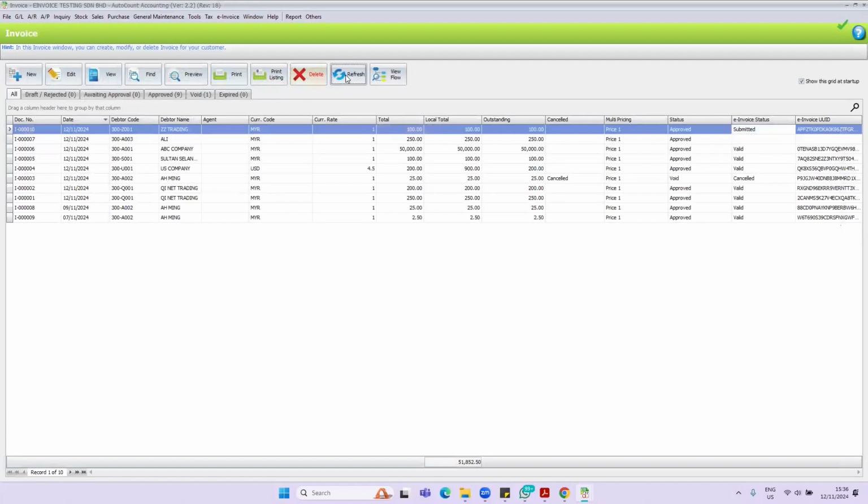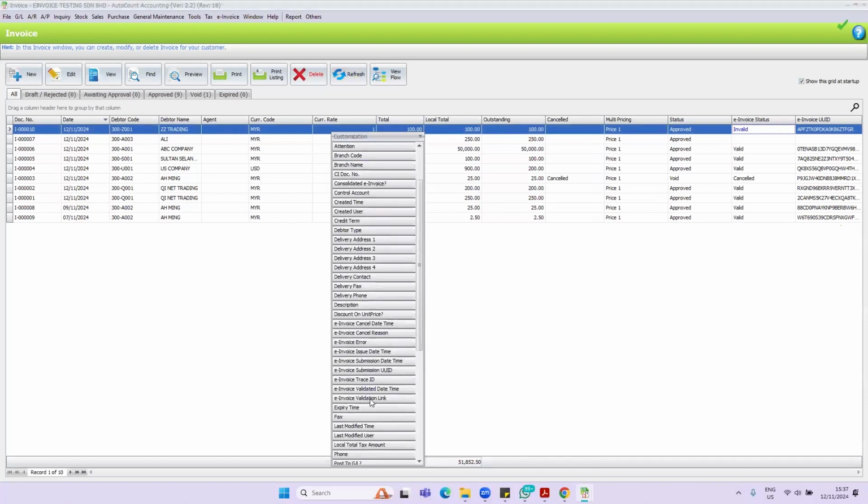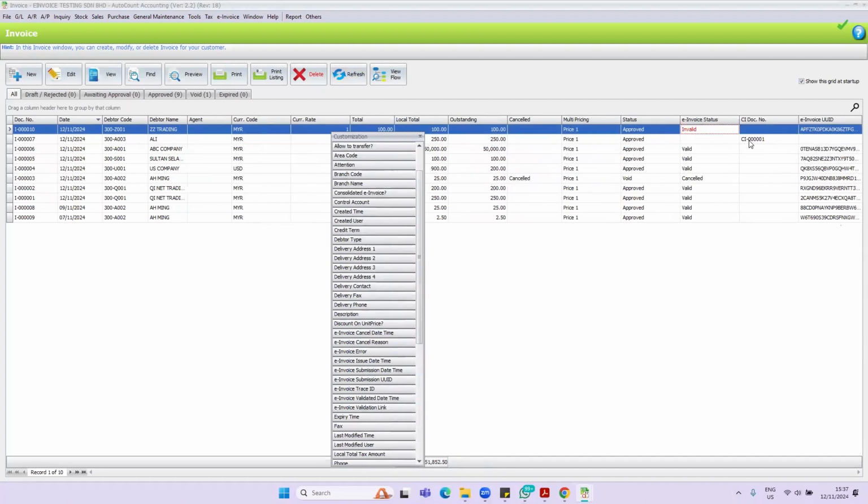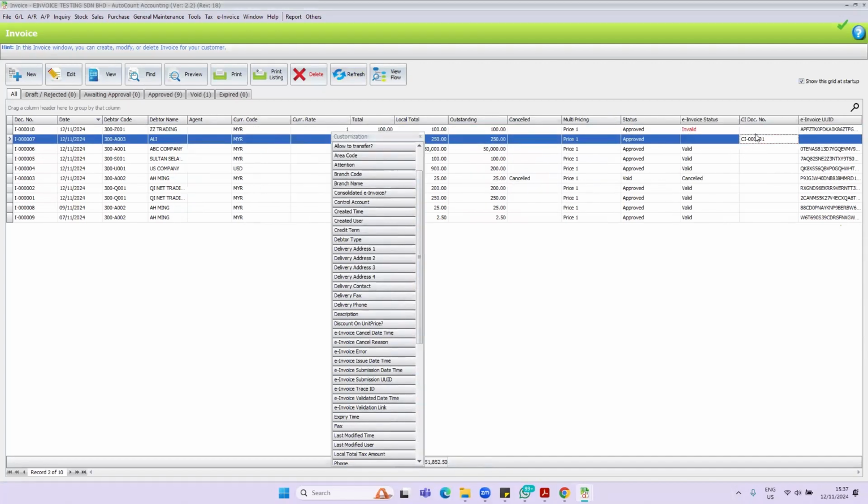So when you see here, column chooser, if you want to know whether the consolidate e-invoice is already submitted, you actually can call it out from here. Where's my consolidate e-invoice? Okay, this CI document number. So you will know which consolidate document number they have submitted to.